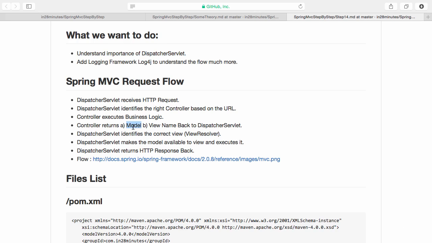Model, we have not tried it yet, but the controller returns back the view name, and the dispatcher servlet identifies the current view using what? View resolver. And then the dispatcher servlet makes the model available to the view. I mean, we have not seen that yet, but we'll see that, and executes it. And dispatcher servlet would give a response back. What response? HTTP response back. And that's the flow which we discussed during the architecture of Spring MVC.